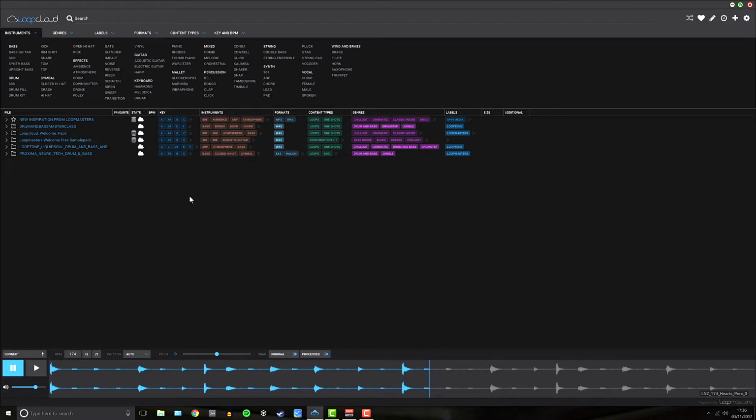Today I want to talk a little bit about Loopcloud, which is a new feature from Loopmasters. It's basically a cloud-based storage space where you can store and access all your samples and sample packs anywhere. So we're looking at the packs that are in my account right now.